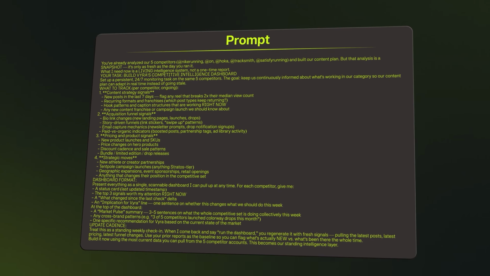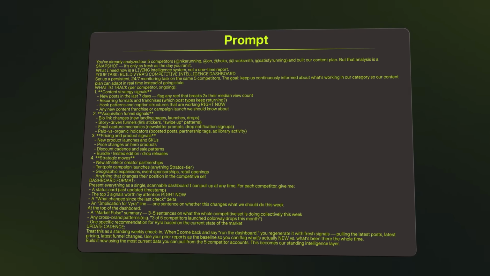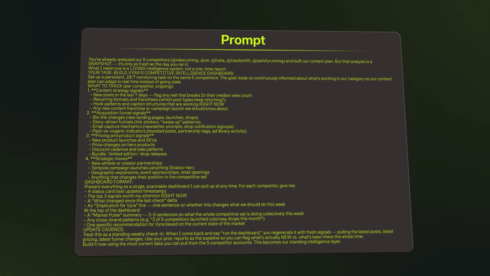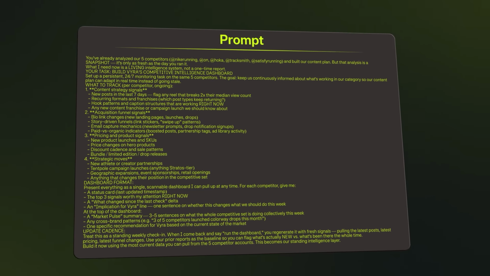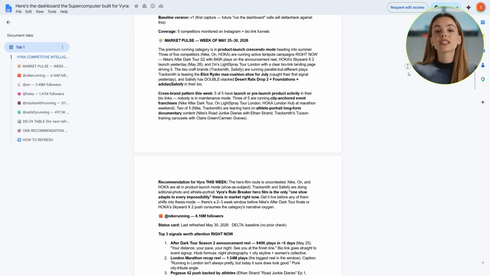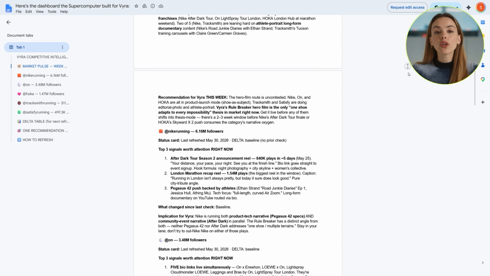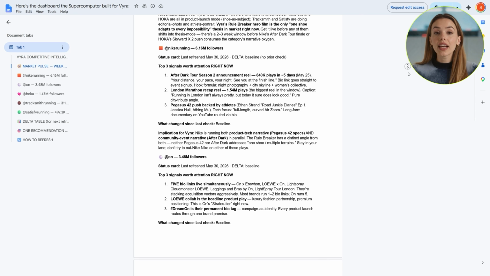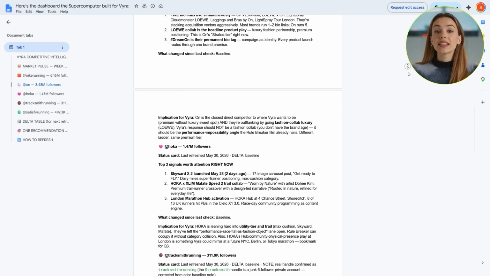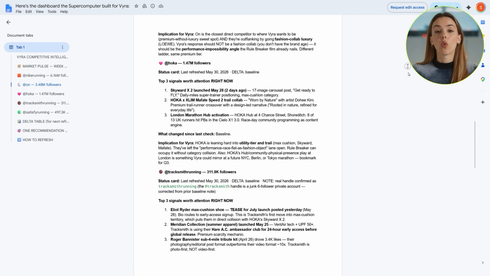dashboard. Think of it like a security camera that tracks their new product drops, their price changes, and the discounts they run. It even tracks how they turn followers into buyers, from the links in their bio to their email signups. Then it pulls all of it into one clean dashboard. At the top is a market pulse, which tells us what the whole category is doing this week. Under that, there's a card for each competitor with the 3 signals worth our attention right now, and next to each one is a single line on what it means for us.